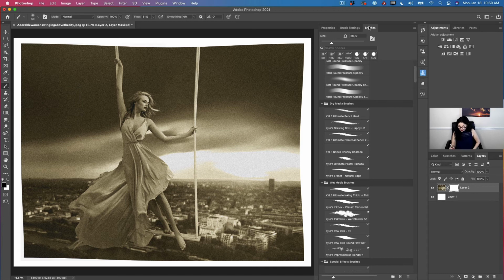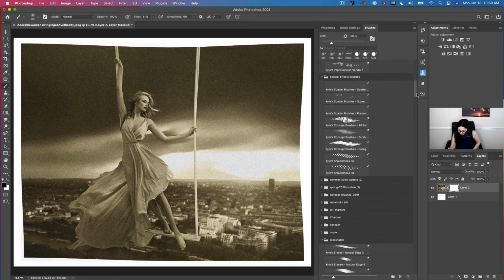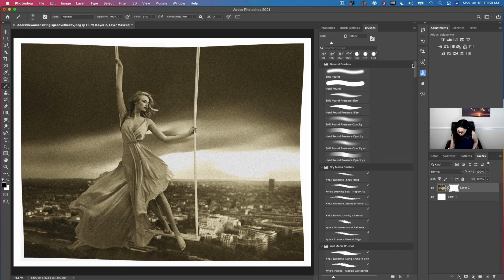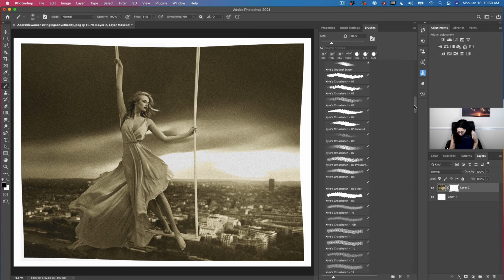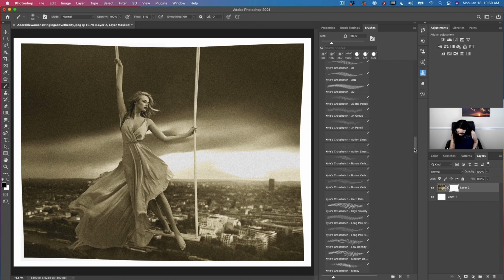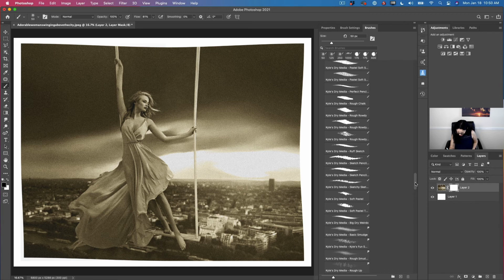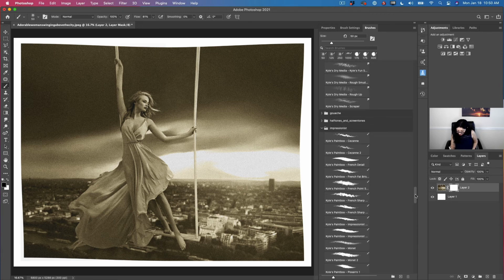In the brushes panel, I will choose any brush with more texture on it. You can use any brush you like, guys. Let me see what brush I would like to use. As you can see, I have a lot of brushes. By the way, I downloaded all these brushes for free from the Adobe website because I'm a Creative Cloud subscriber. All these brushes are free for me. So choose any brush you like.